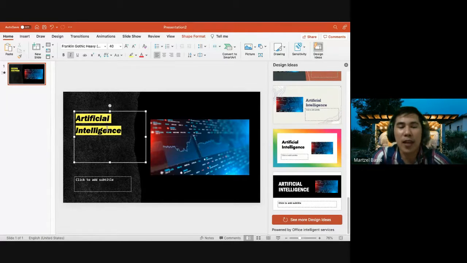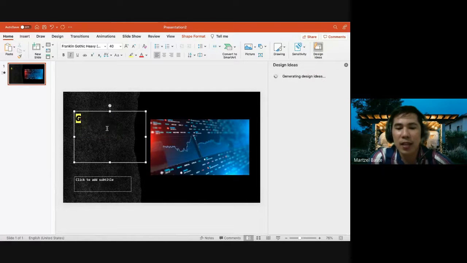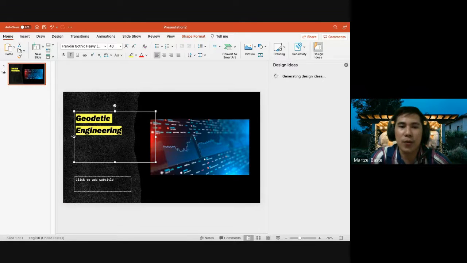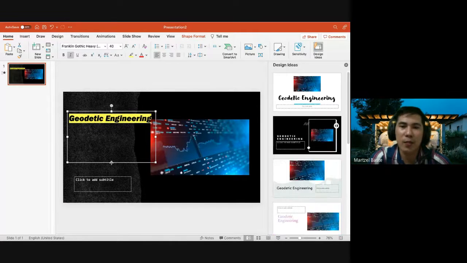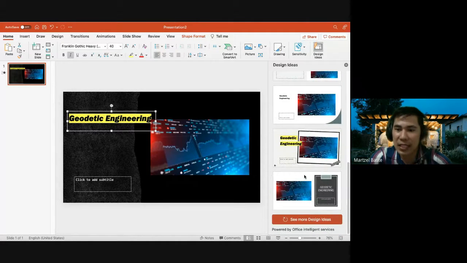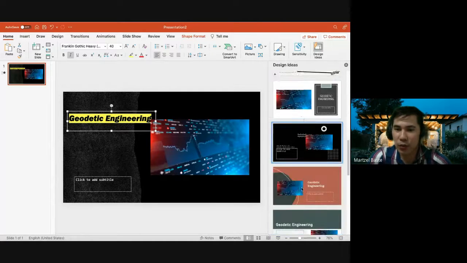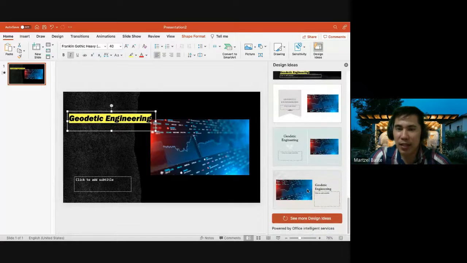So the moment you enter any subject, let's say geodetic, geodetic engineering. As you can see, it feeds information from the internet. Or a field in geodetic engineering? I should have done that earlier so it would load more. Anyway, if you would like to see more, you can see the other templates.